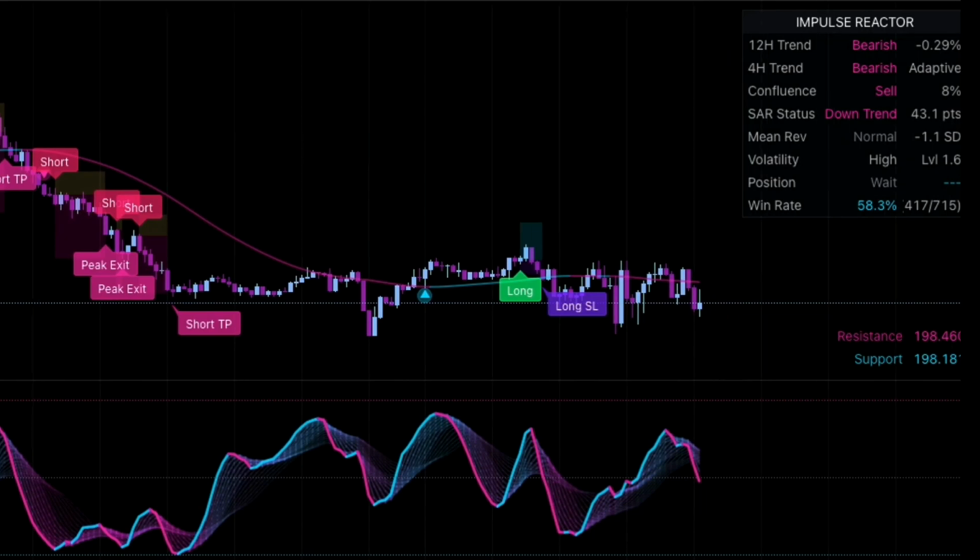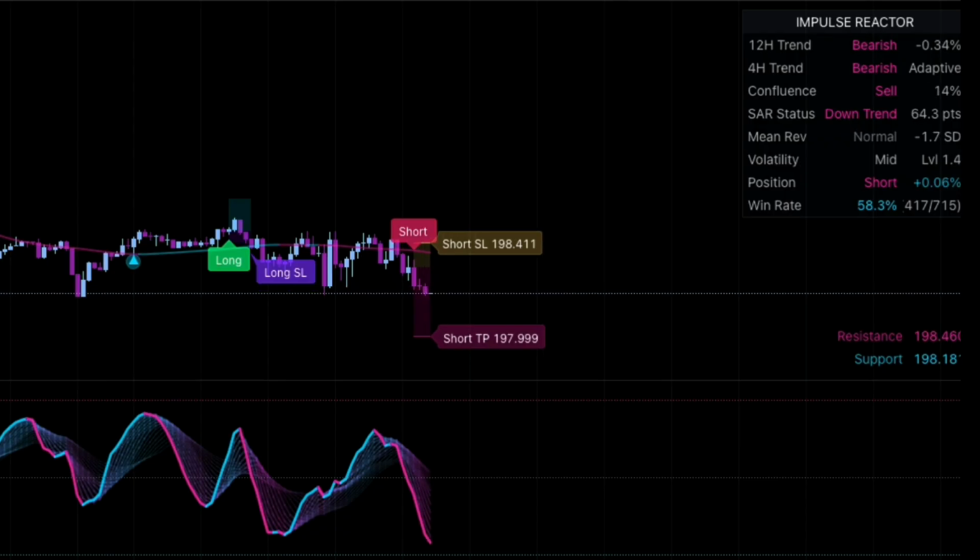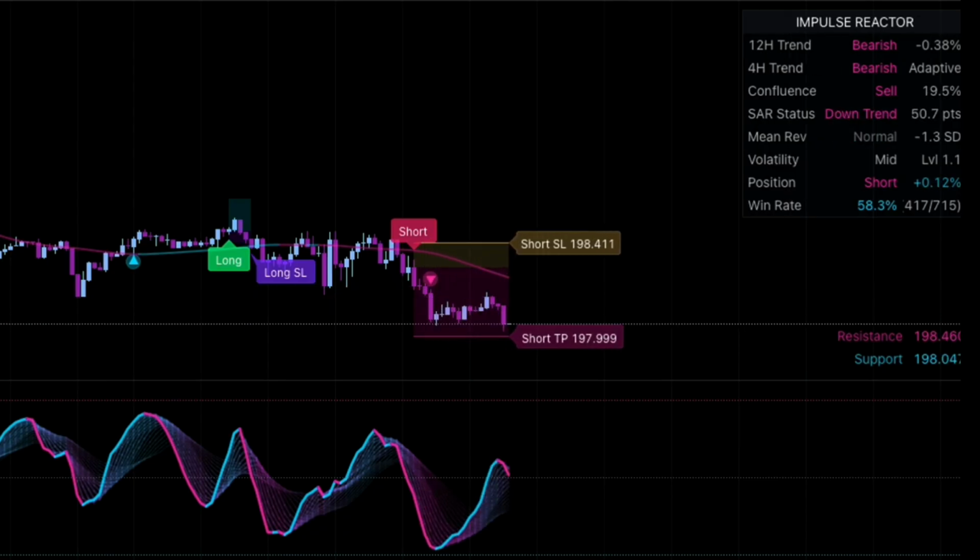For a short trade, the process is identical but inverted. Price should be below the baseline, showing bearish structure. The ribbon should turn magenta and spread downward to confirm momentum. Once aligned, a short entry appears along with automatic SL, TP, and exit signals.